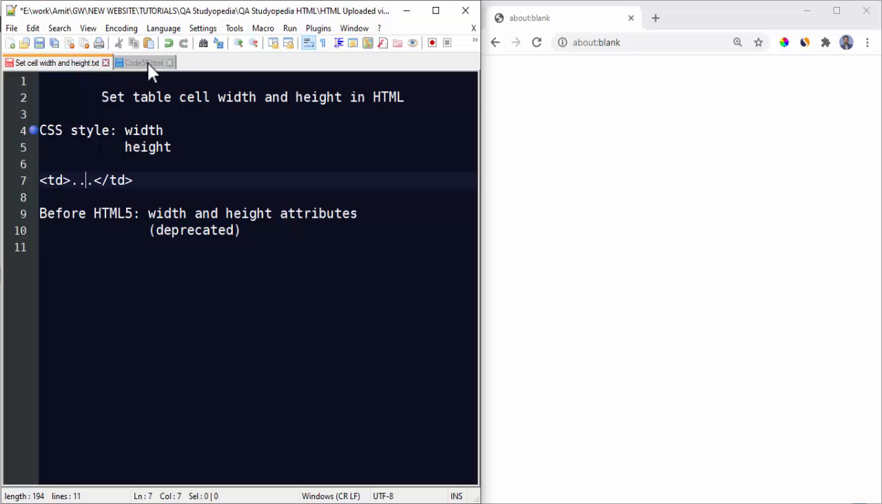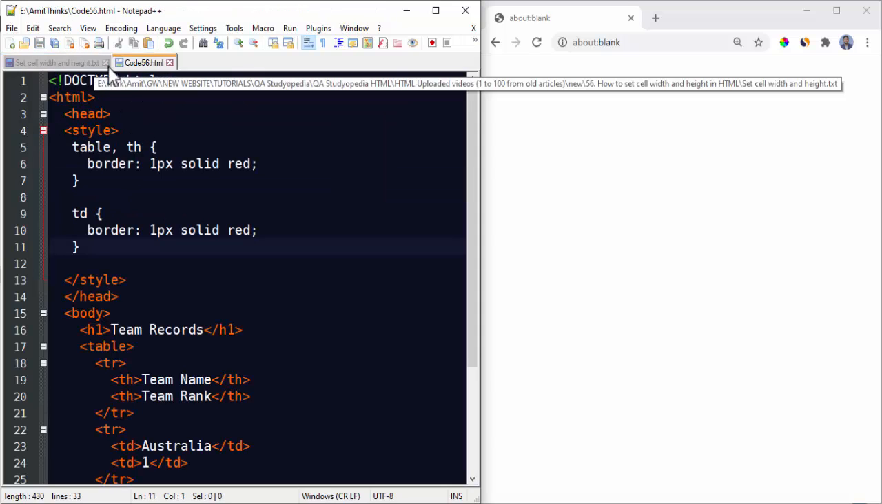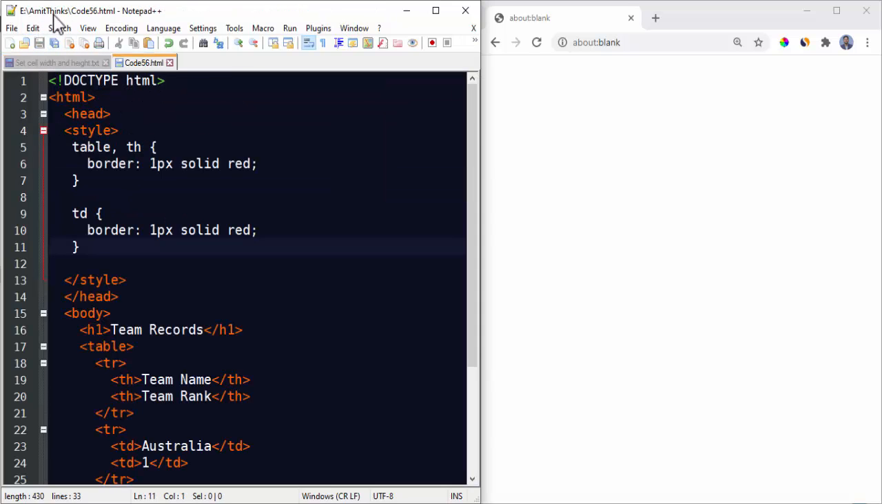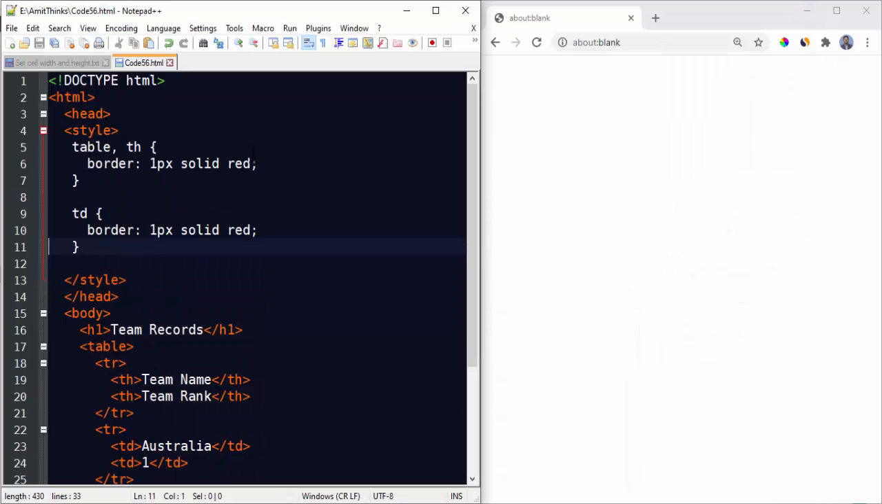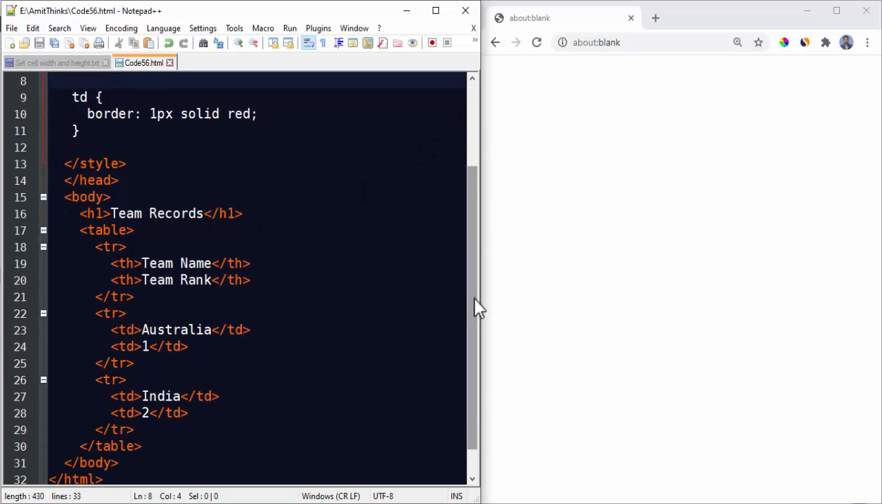Here it is. So let's say we have the following HTML web page, code56.html saved in E drive Amit things folder. Here it is, code56.html. Now right now we have the following code, table headers and two more rows, that is total three rows and two columns, one, two.